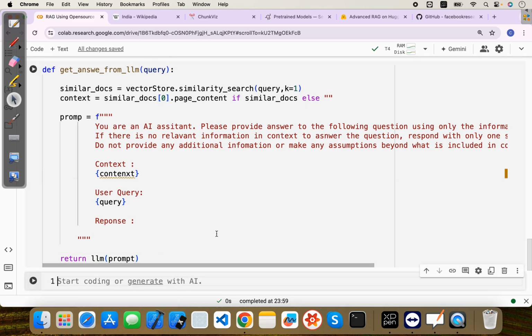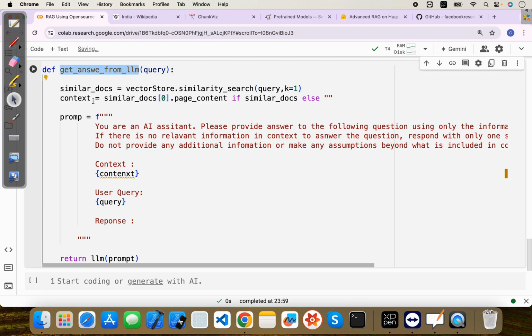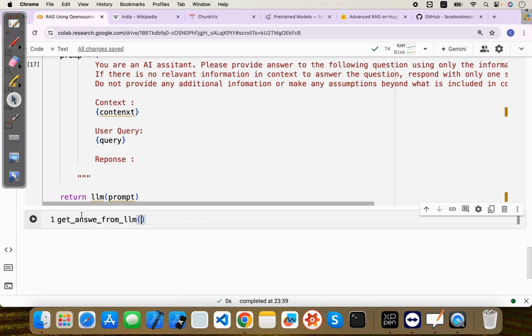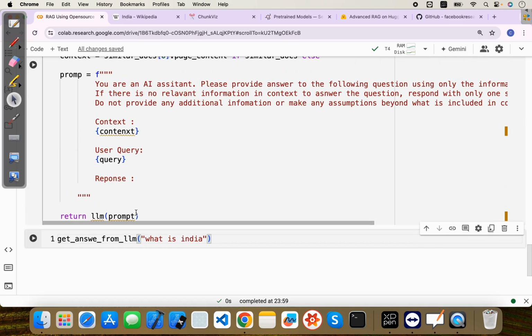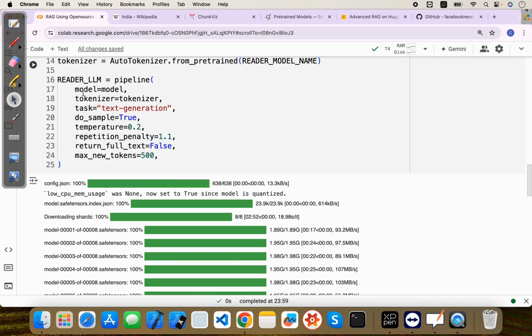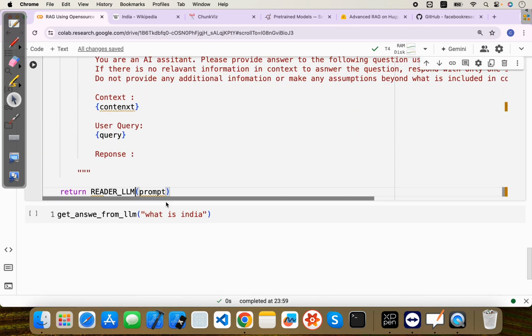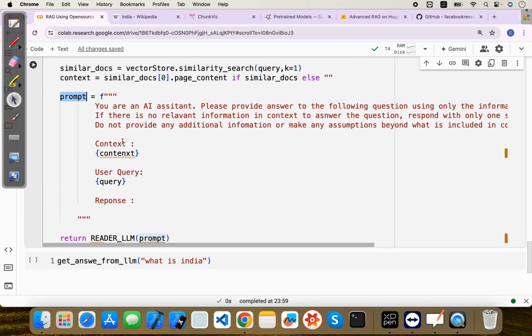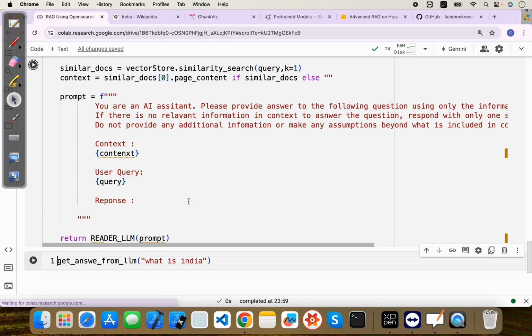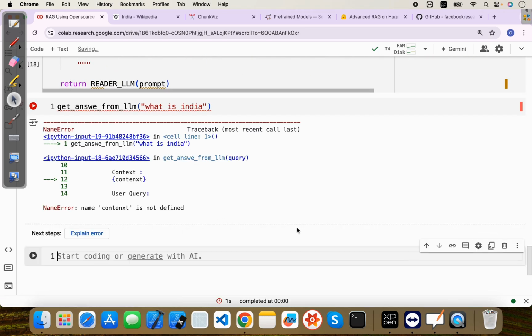So let's run this and ask the same question. Let me copy this. We'll pass the same question, what is India. Okay, prompt has a typo there, and it is the reader LLM, not the LLM. We got the code from that Hugging Face page. So the prompt is the same, the reader LLM is there. Now let's rerun. Let's see what we are getting.